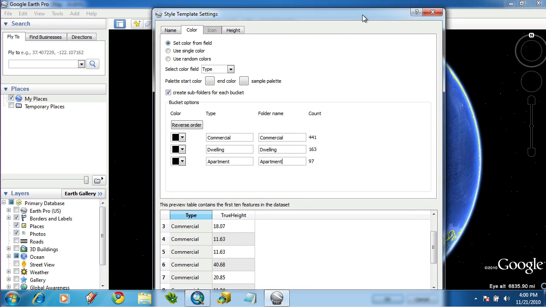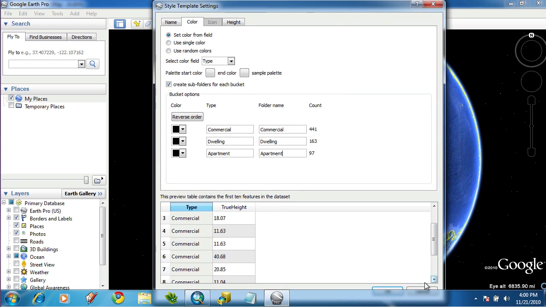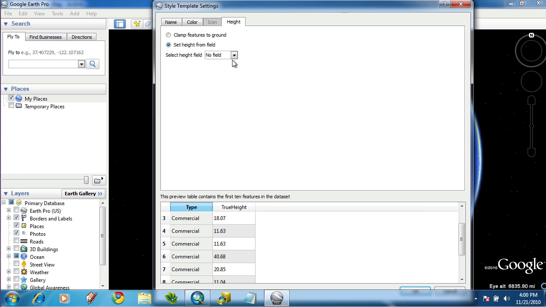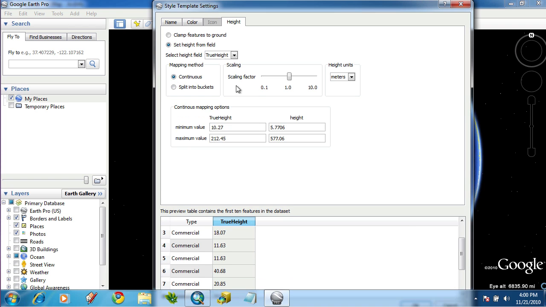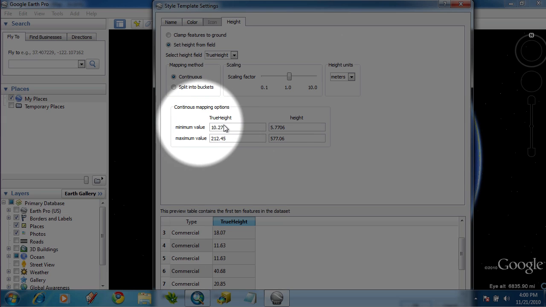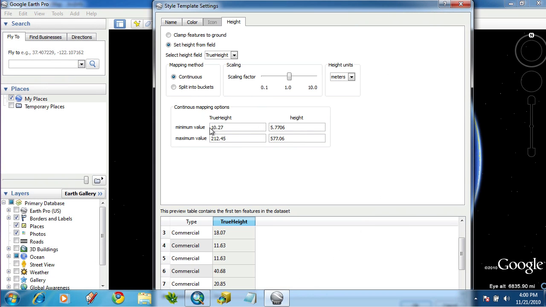Let's see here. Can I get to the bottom of my screen? Barely. Oh, for height, I don't want to forget the height. I'll do set height from field, set true height, do continuous, keep the scaling factor at 1, but this part's really important. It's kind of confusing, but you want the minimums to match up, otherwise you get some weird scaling, and we want the maximum to match up. So we'll set those, we'll set our heights to feet, everything else should be good.